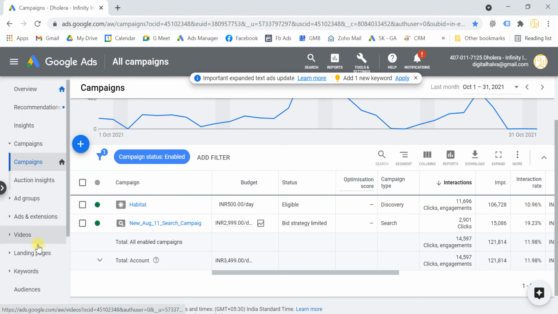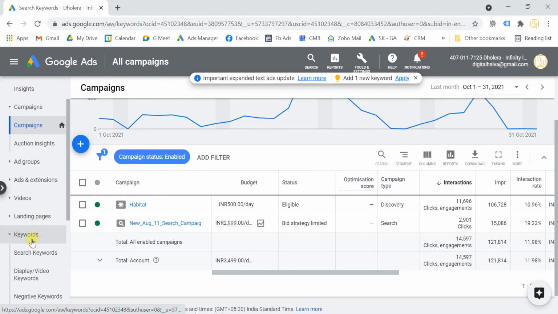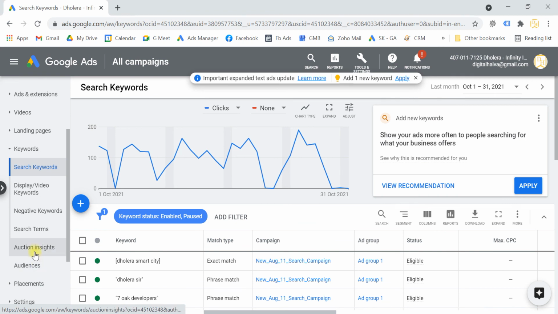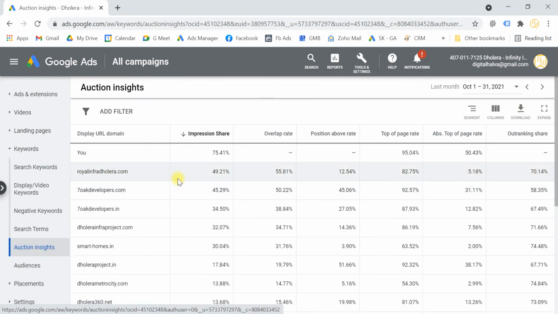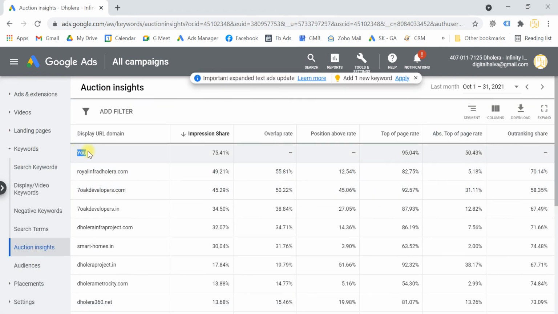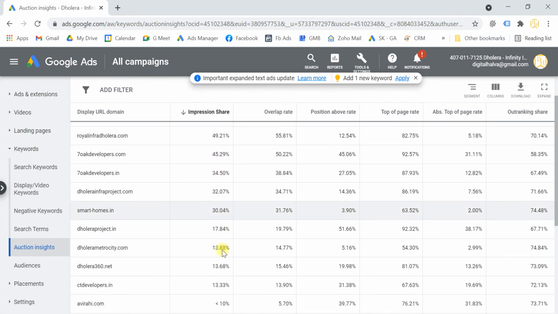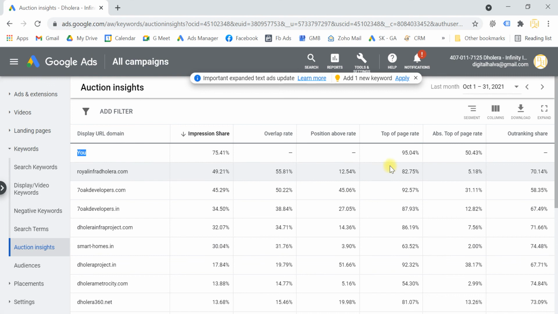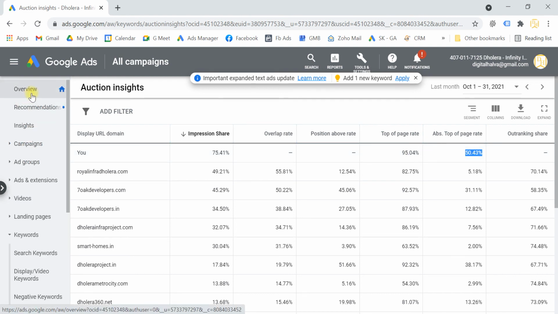If I show you my analytics, the last month's complete insights, my client is on top. See, 75% with the first position, no one else is there. And top of page rate, meaning top 4, is 95%. Absolute top means first page, first position, 50% of the time we are the one. Okay, this is how I'm running ads.